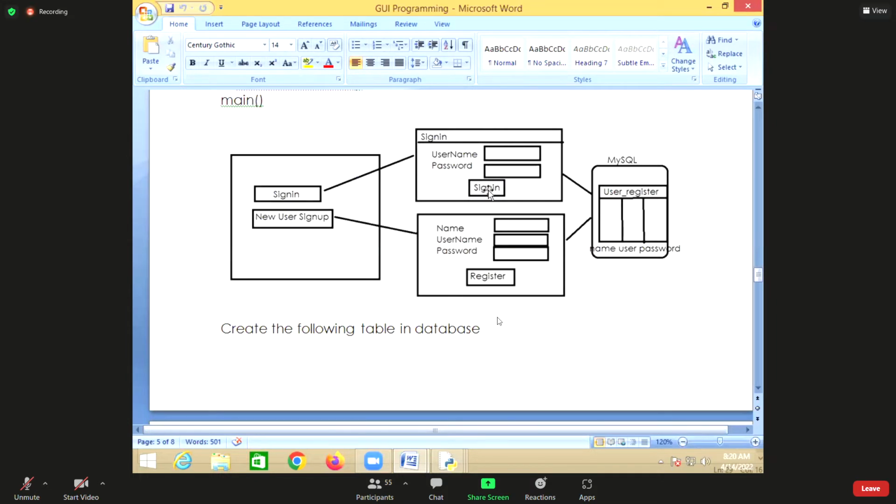Then click on which one? Sign in. There is one more button called new user sign up. When you click on this button, it should display one more window where you enter the details and click on register. When you click on register, these details should be stored inside the database, so that the same details are used when you sign in.